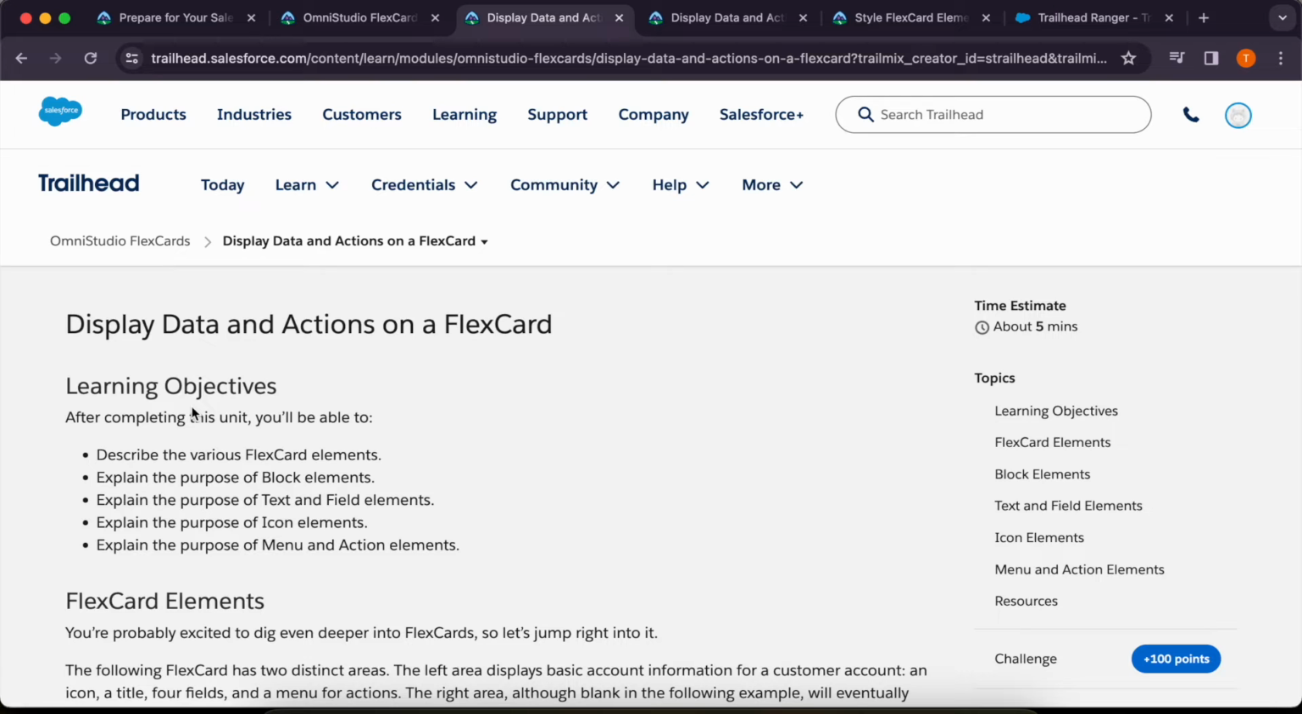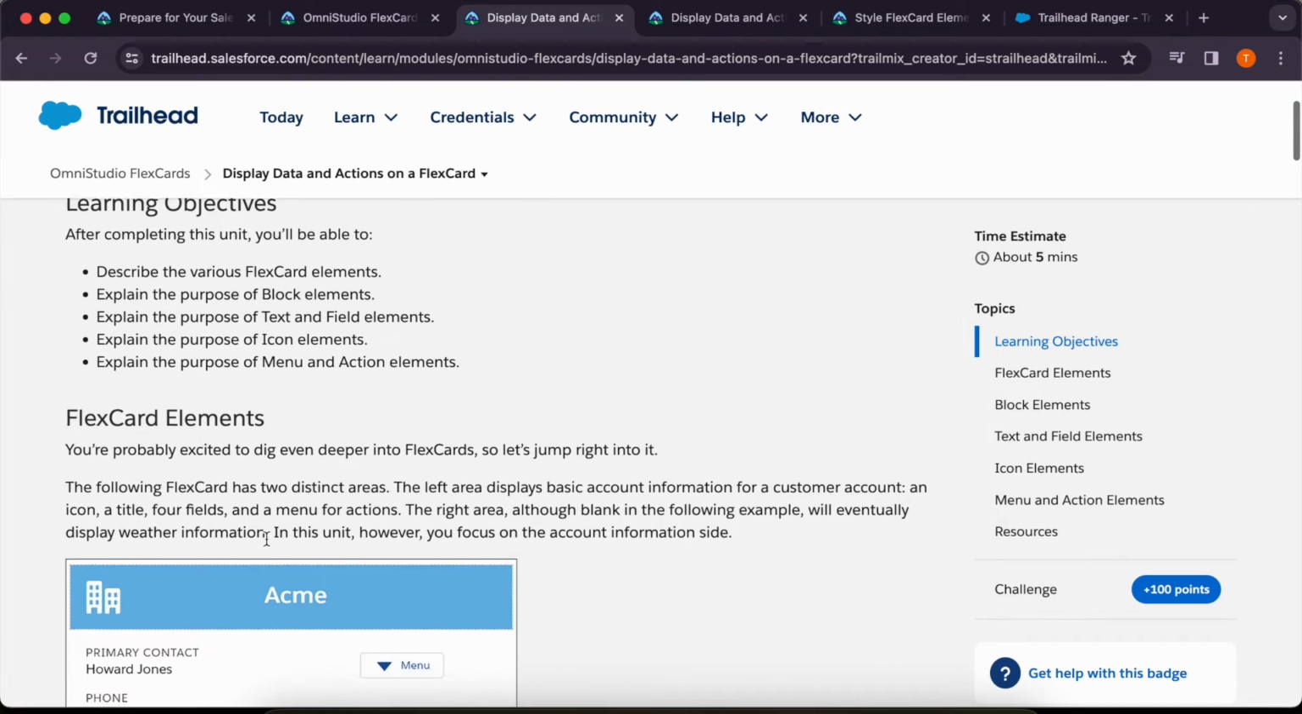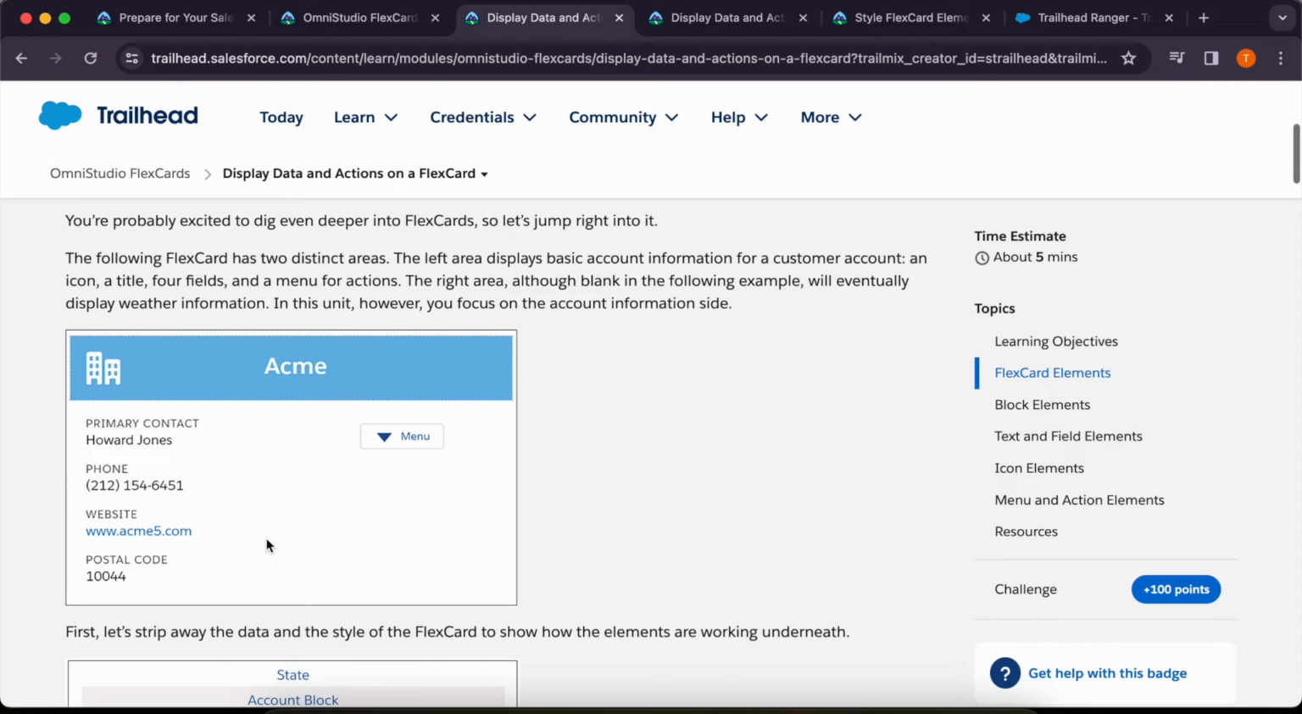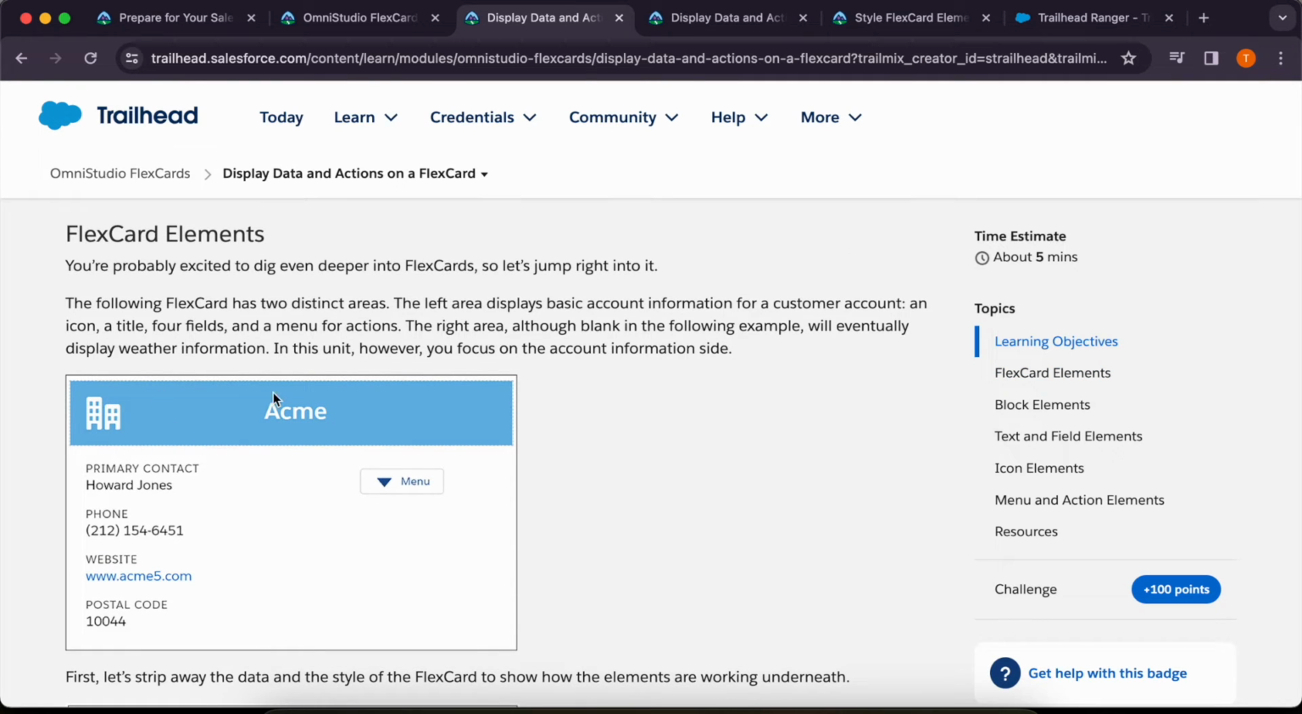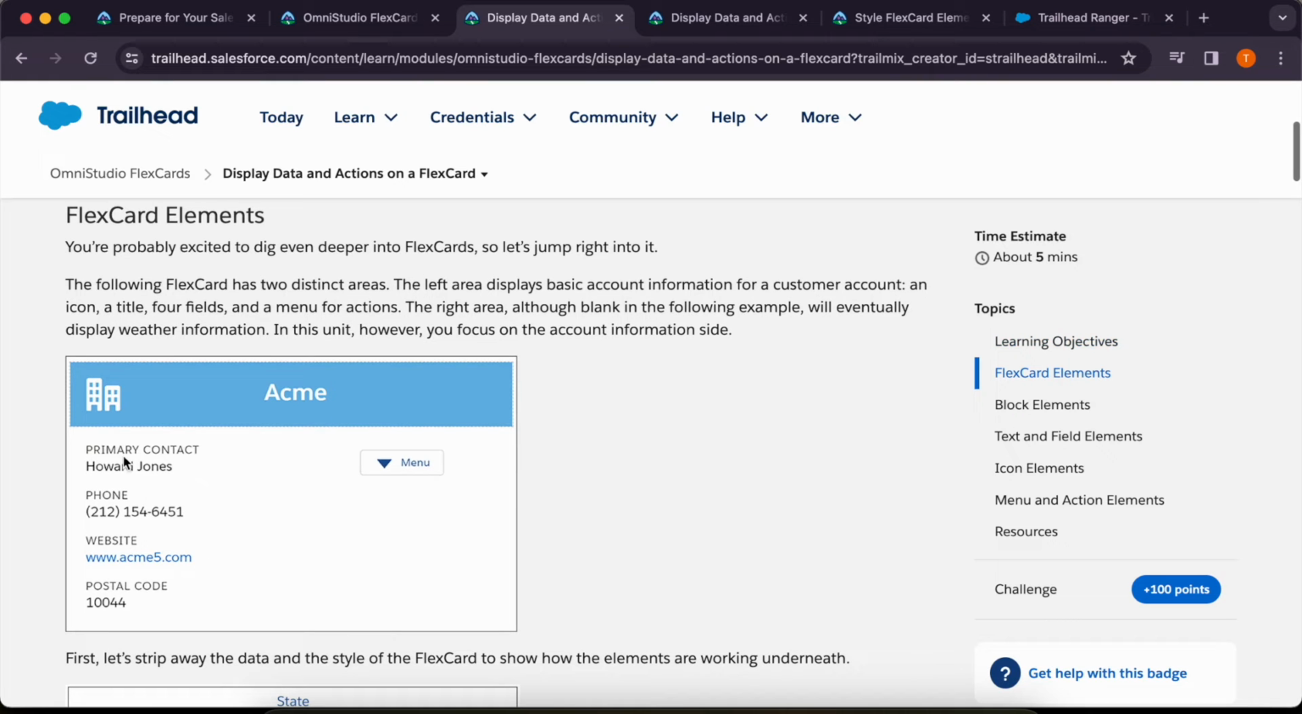So in this unit we will be talking about how the data is getting displayed on flex card, what all elements are there on flex cards, and what are the actions. So first of all, there are multiple flex card. If you can see, this is the example or mock flex cards in which we are showing the account details such as primary contact, phone, website, postal code, and then we are having a menu drop down option in which we will be having some actions which we can perform on this particular account, just by clicking on this, and there is this icon and the account name.